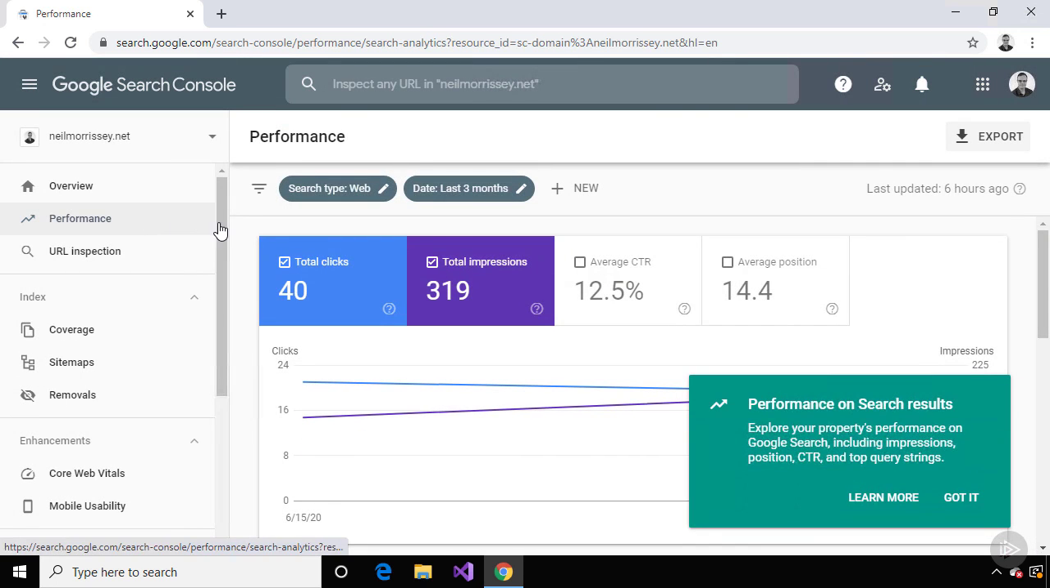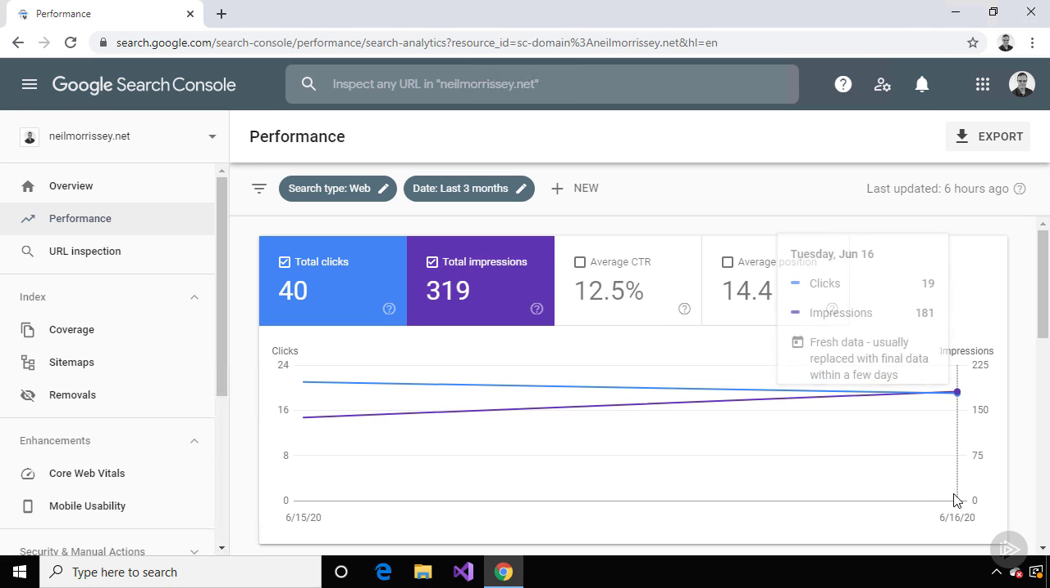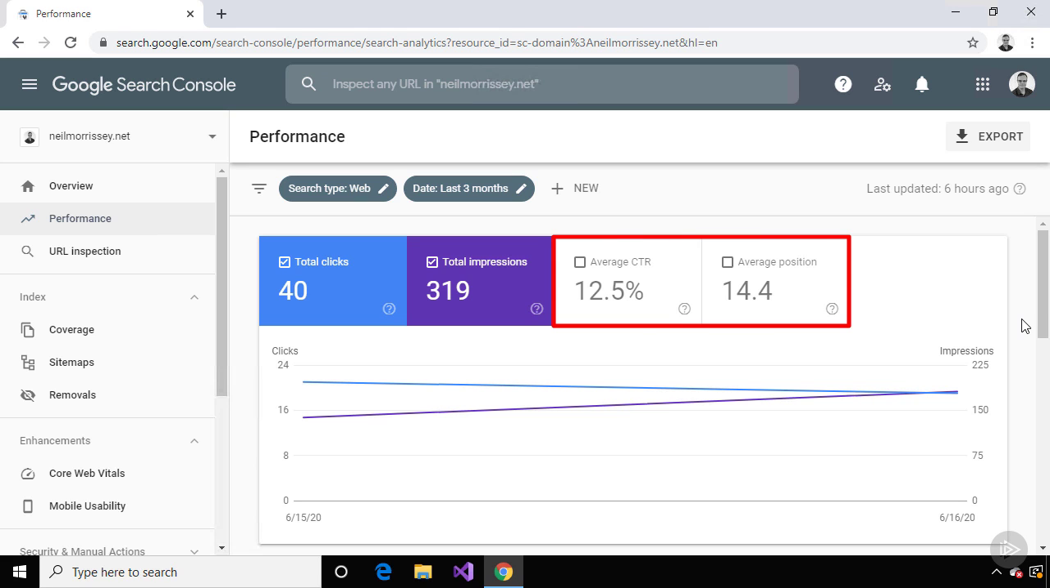This shows stats for the last 3 months. There's a summary with the total number of clicks, the total number of impressions, which is how many times the site's pages showed up in search results, the average click-through rate, and the average position in search results.